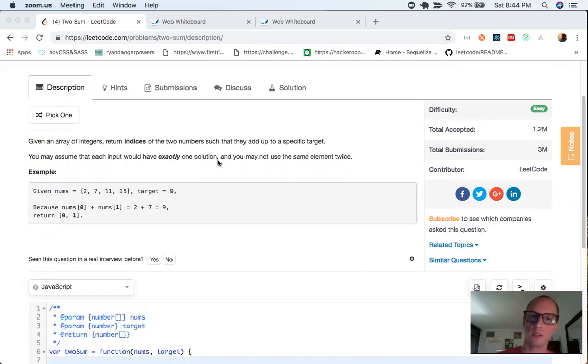And we may not use the same element twice, right? So if the target was 4, then we cannot use 2 twice. We cannot say 2 plus 2 is 4 because that is at the same index.